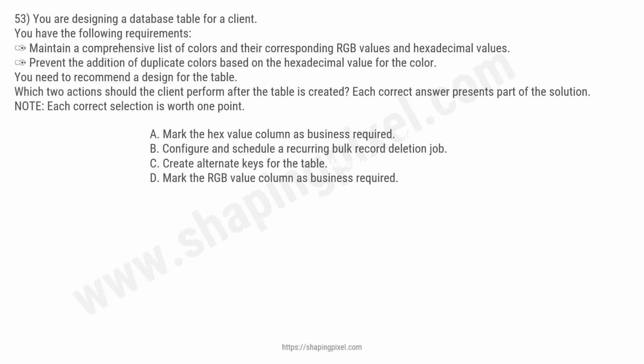Option A, mark the hex value column as business required. Option B, configure and schedule a recurring bulk record deletion job. Option C, create alternate keys for the table. Option D, mark the RGB value column as business required. So the right answer here is option A, mark the hex value column as business required. And option C, create alternate keys for the table.